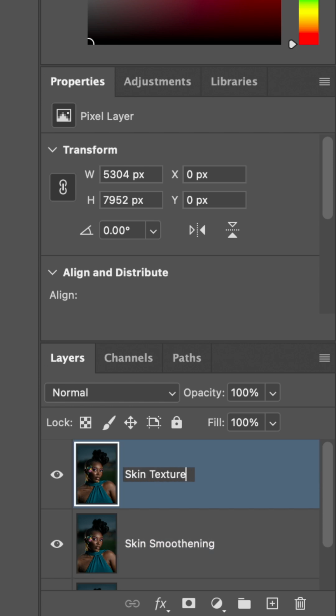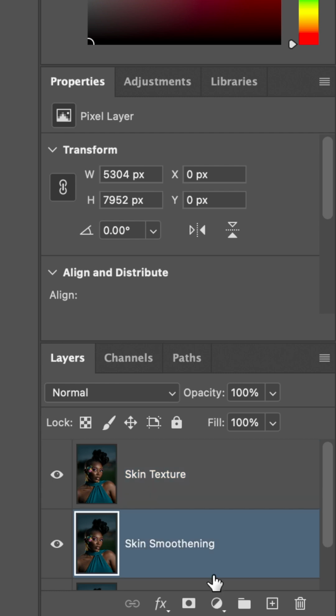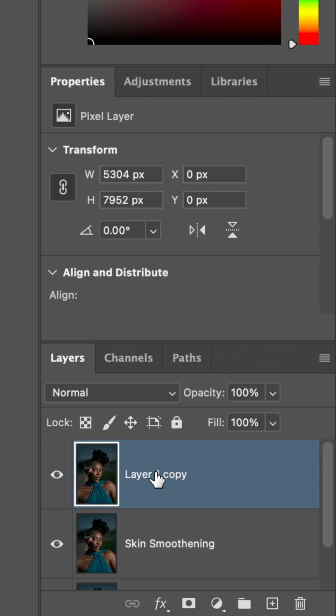My bottom layer I'll be using for smoothing, so I'm going to name it skin smoothing. And my top layer will be for my texture, so I'm going to name it skin textures. One layer will hold the skin tones while the other holds all the textures. And by separating the two, you are now able to edit your skin tones without removing any of your skin textures.